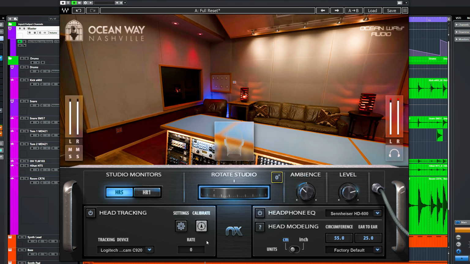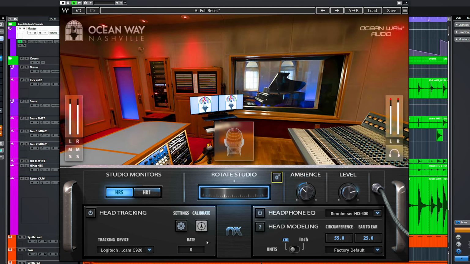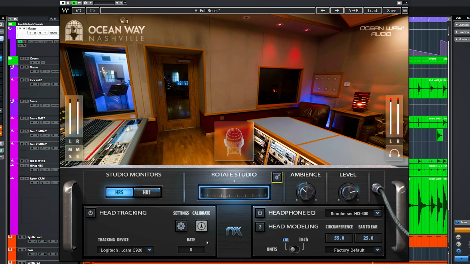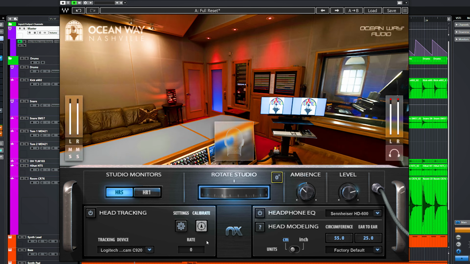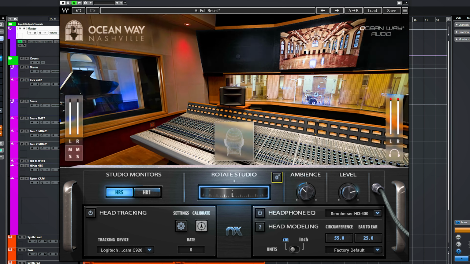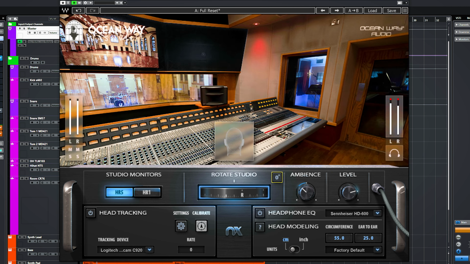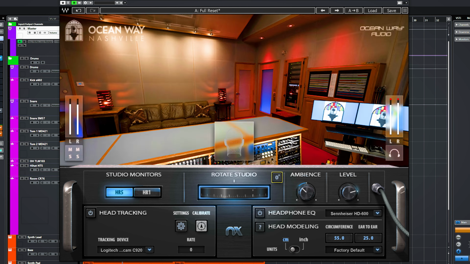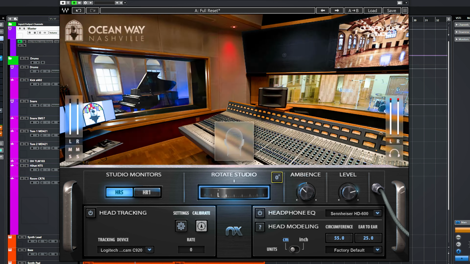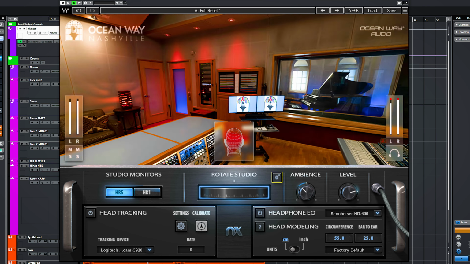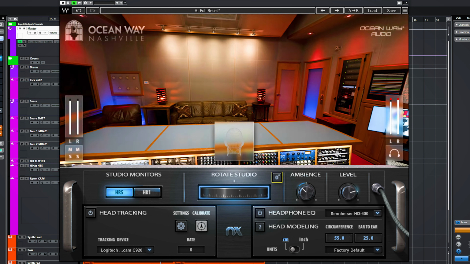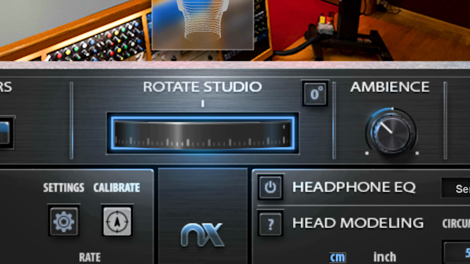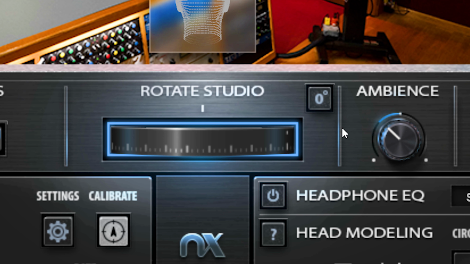You will hear the changes in phase, sound and directness when you turn around like this. It will be even more clear when I speed up the rotation. You can reset to the sweet spot easily by pressing the 0 degree knob.